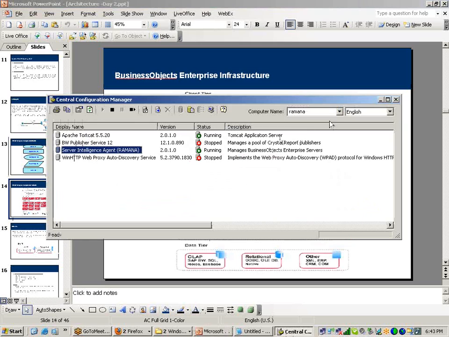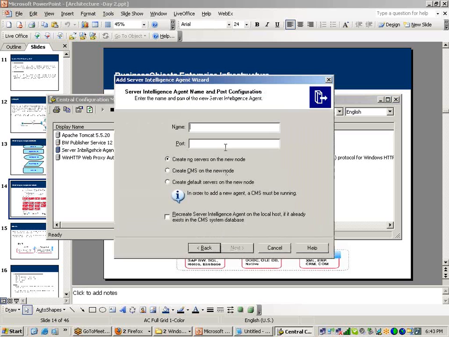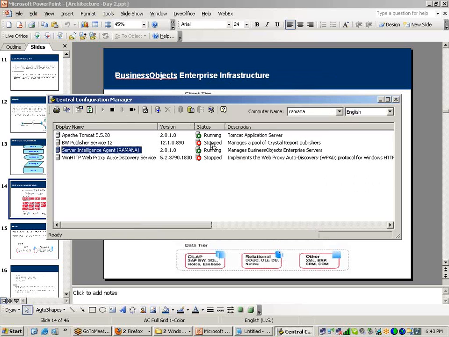Since I have installed only on one computer, it is showing the computer name. But if you have included more servers, there is an add server intelligence agent wizard, which will help you add nodes to the current server. You can add one more computer, on which you would first have installed the SIA with other services. Whenever you add it, it will become a cluster.